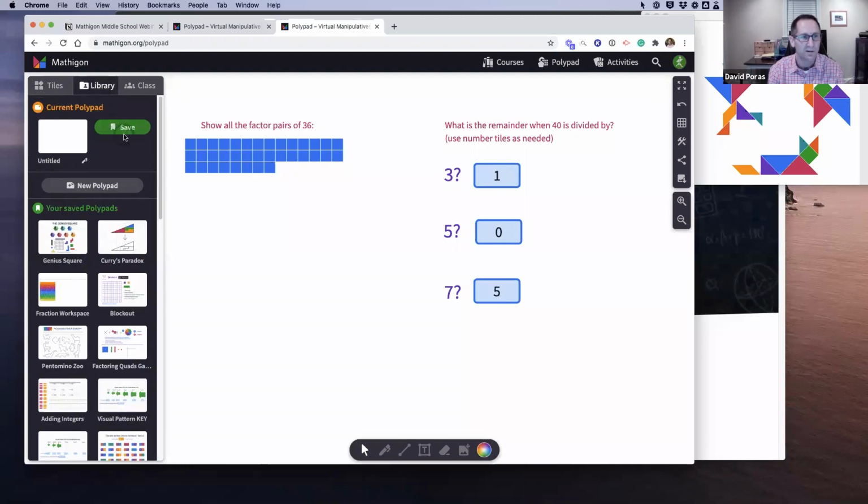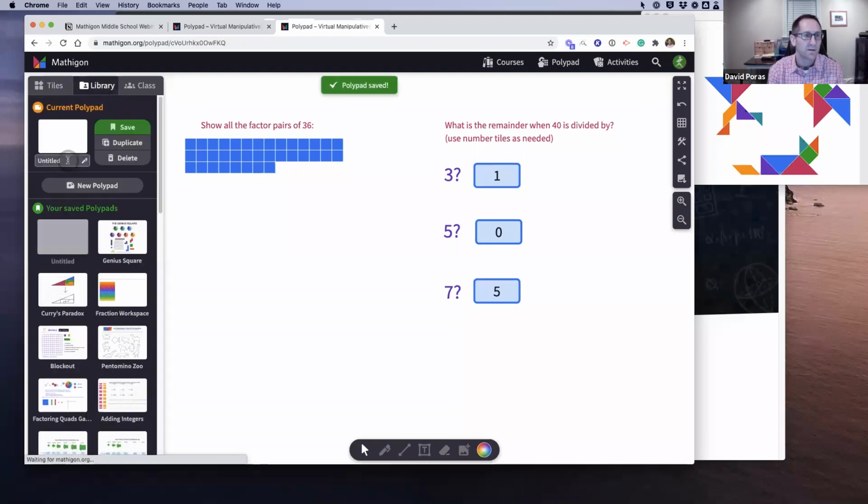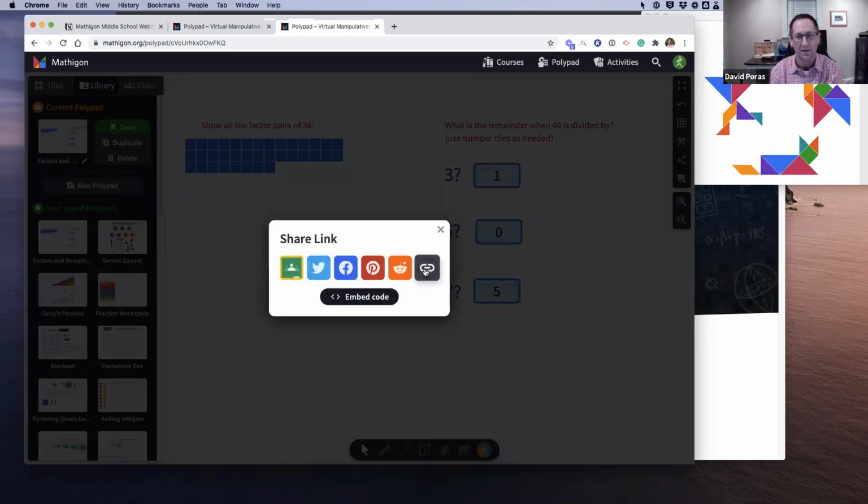I'm going to go to my library and save it. I'm just going to call this factors and remainders, save it. And now I want to share this with my students so they can work on this Polypad. A number of options here. There's a share and embed option on the menu on the right. And here you could get the link and post it in Canvas, in Google Classroom, on a Google Doc, however you share links with students.